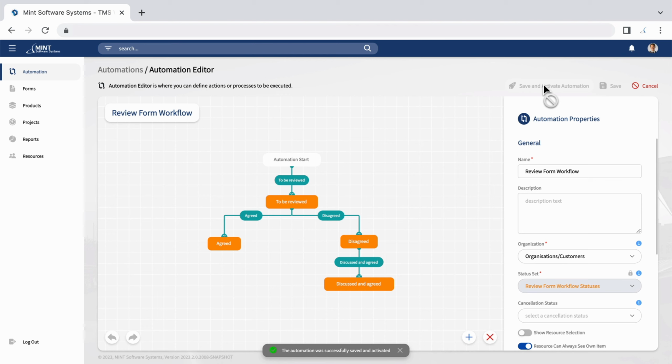The assigned resources should now be notified that they have a workflow to complete. And that's how to create a review form workflow in TMS Web.